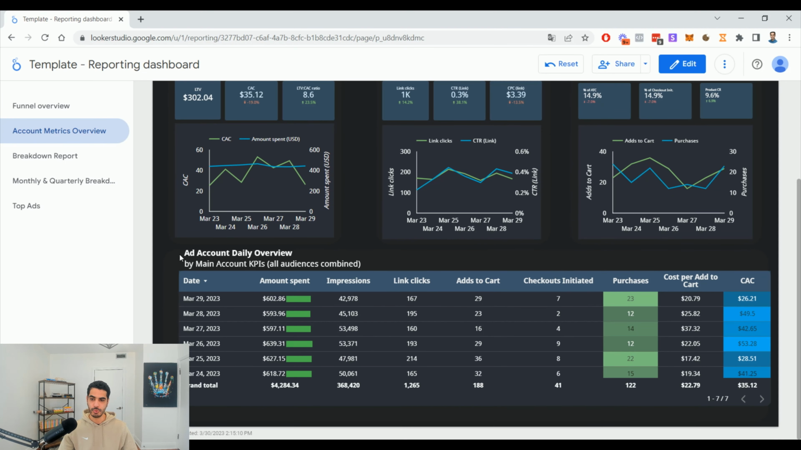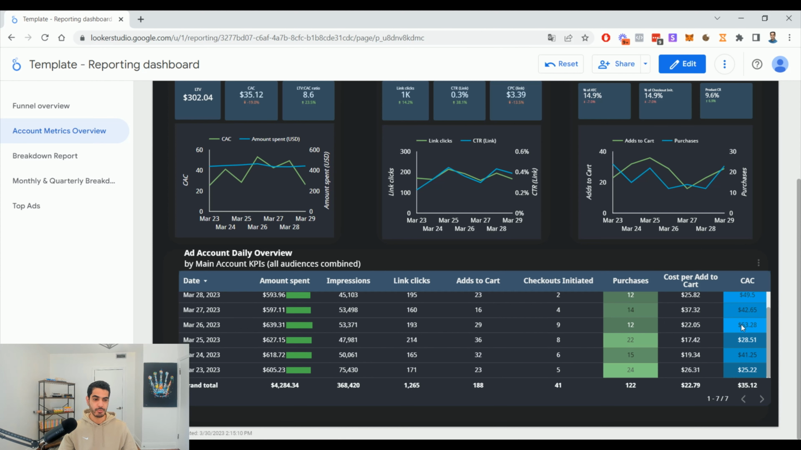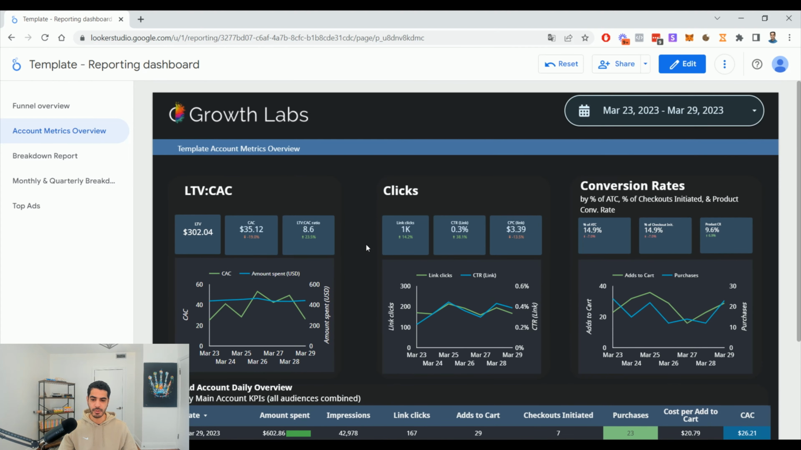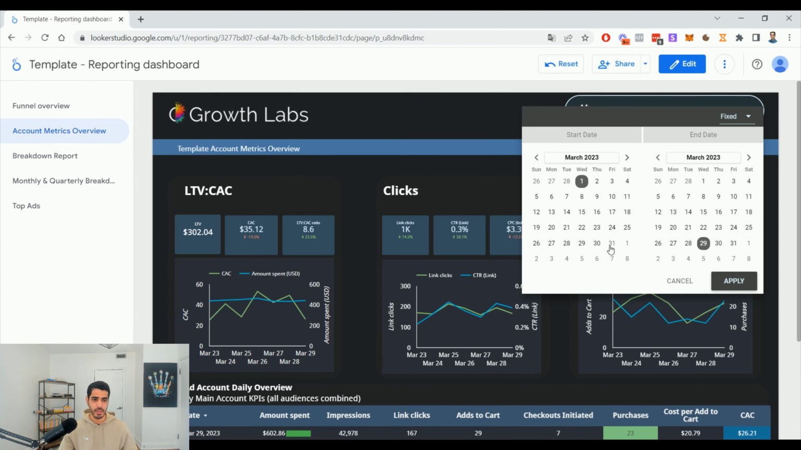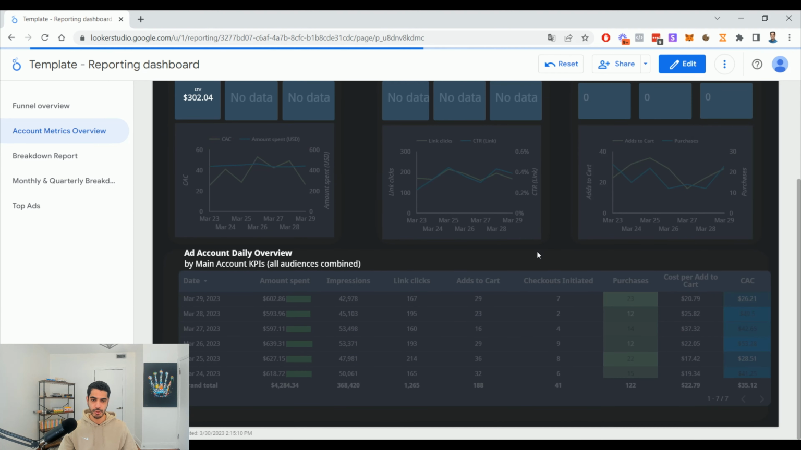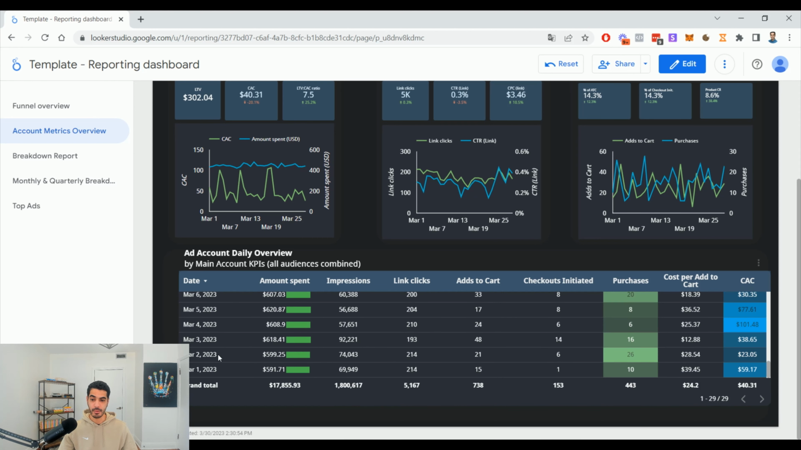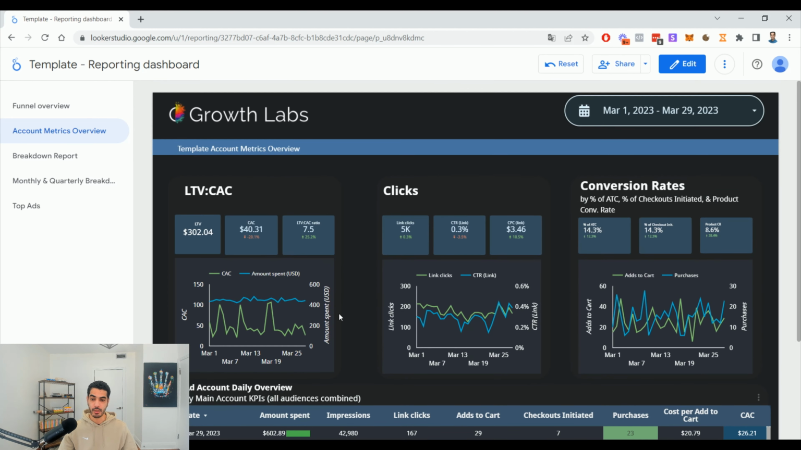And then here what we do is we give them an ad account daily overview, which essentially is how much was spent per day, the impressions, the link clicks, the add to carts, the checkouts, the purchases, and obviously the cost associated with each of these metrics, right? So we want them to track the CAC, right? And we want them to be able to understand what's going on at a deeper level. Here, obviously, you can play with it. So if you want to do the entire month of March, you'll see that the data will change. As you can see here, the data changes, and we still give them a huge overview on a daily basis on what's going on with the ads.